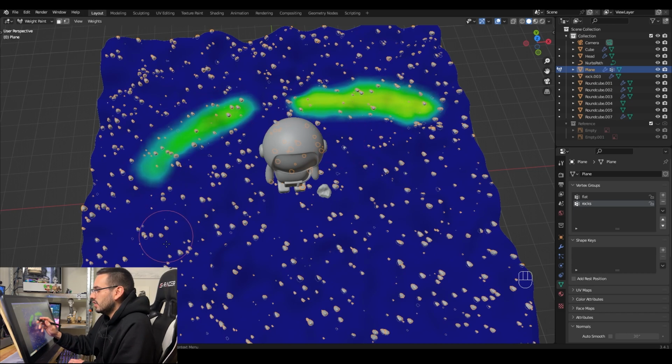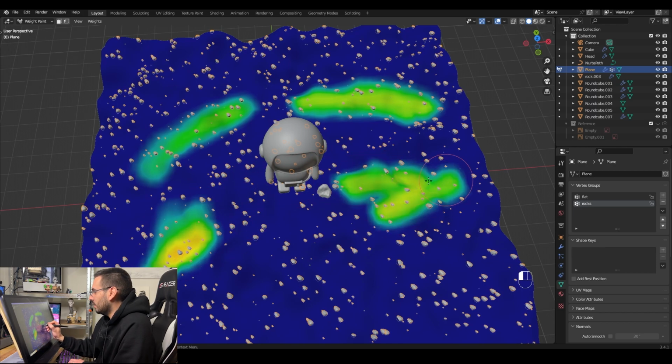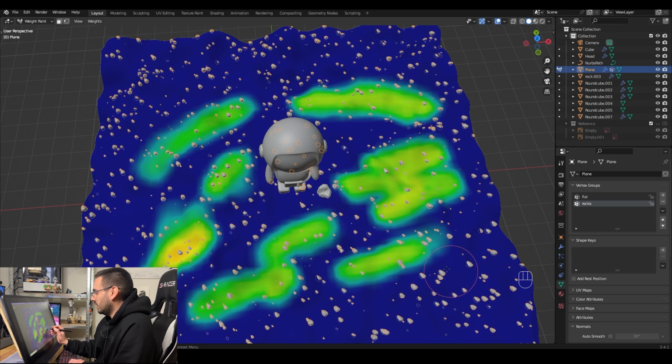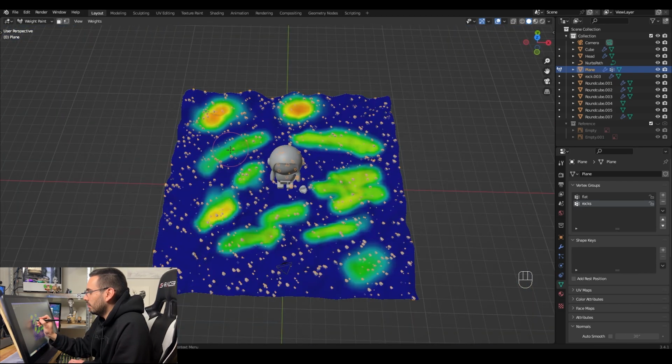And you can just kind of scatter it, make it random. It doesn't have to be perfect. You can always come back and change it. Add a little bit more weight in different areas.